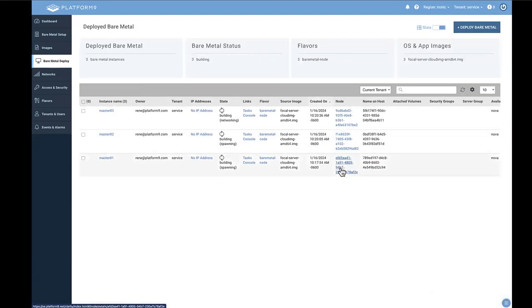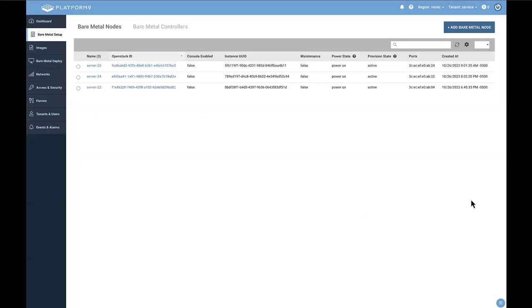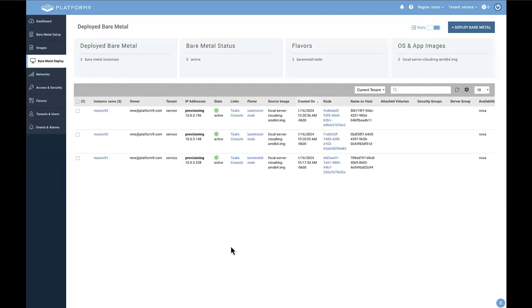Now all 3 servers are currently building. So during this time, each of the servers will pixie boot, they'll obtain an IP address through DHCP, and they'll ultimately boot with the desired operating system that we had selected earlier in the wizard. Fast forward a few minutes, the servers are now active.